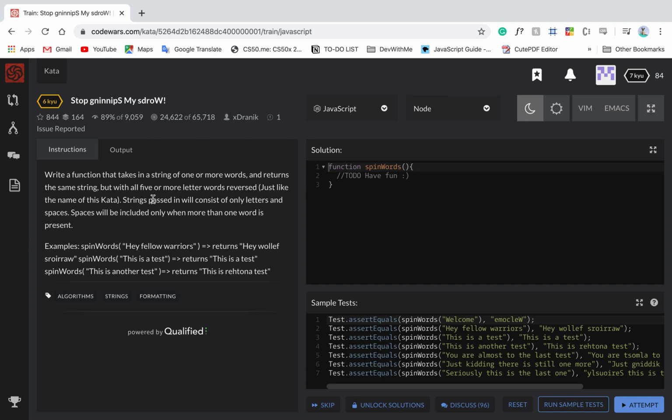Spinning Words, or whatever. Write a function that takes in a string of one or more words and returns the same string, but with all the five or more letter words reversed. Oh, stop spamming my word. Okay.